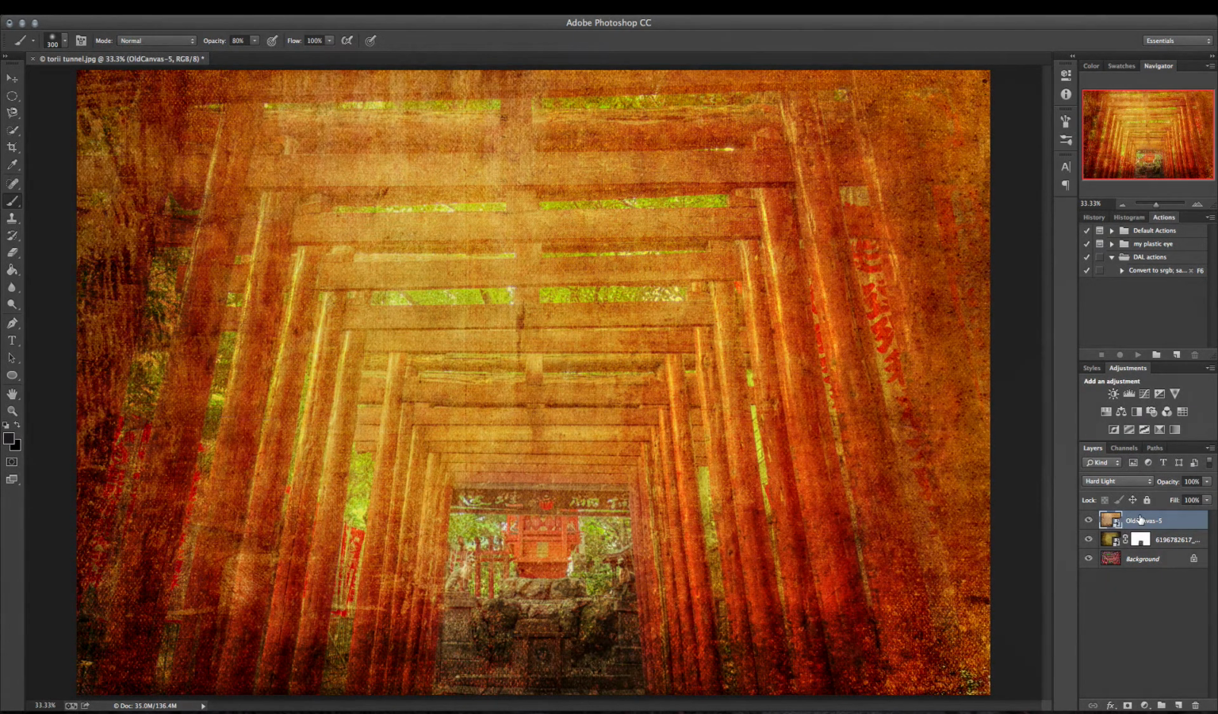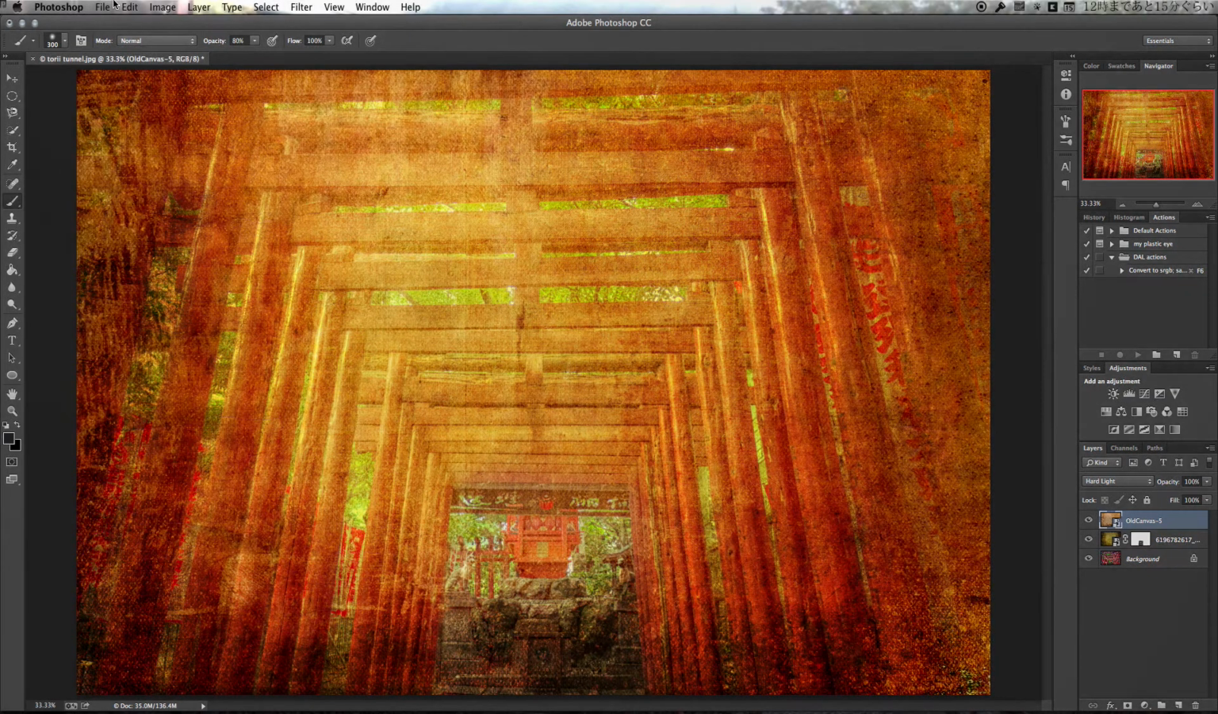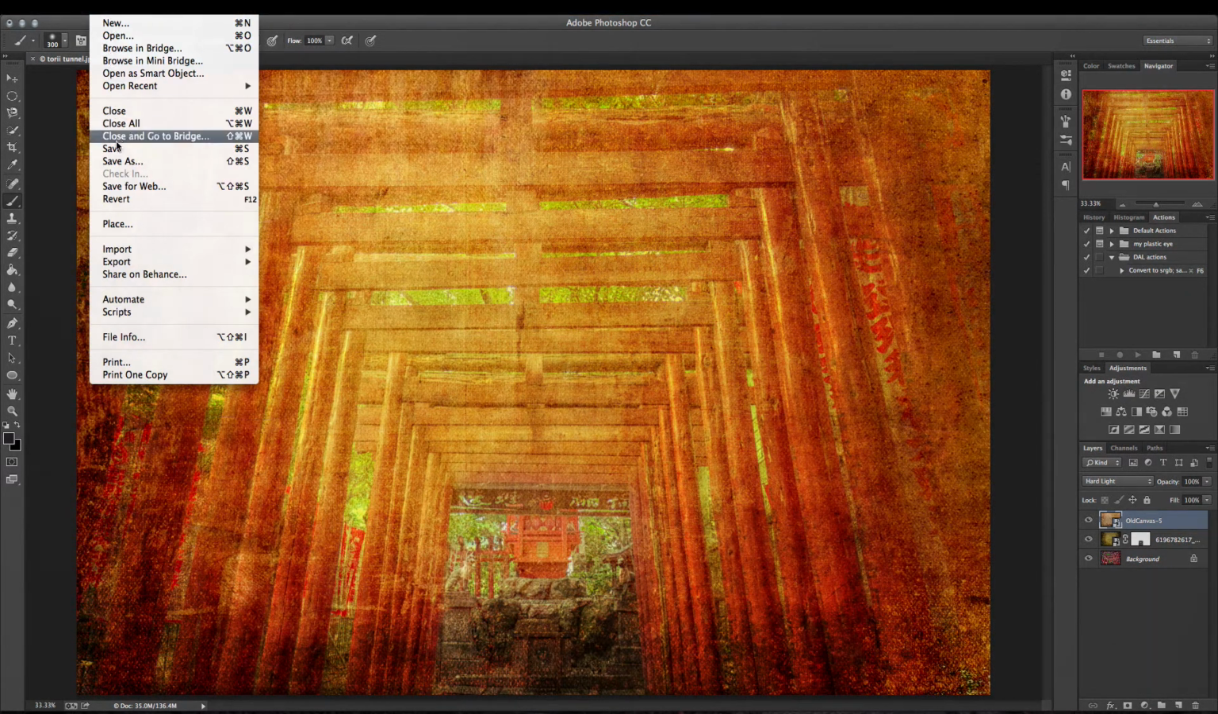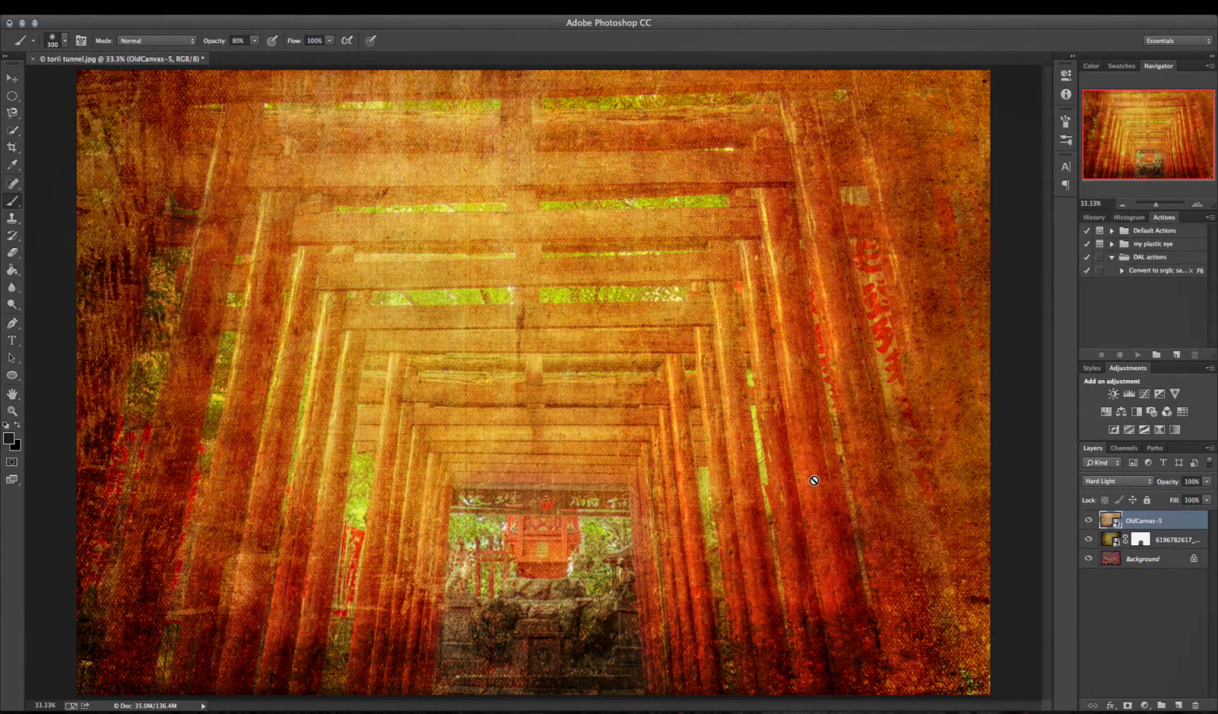And that is basically all. When we are finished, we can then just go up here to File, Save As, and save as a JPEG image. So, see, I told you that was pretty easy, huh?